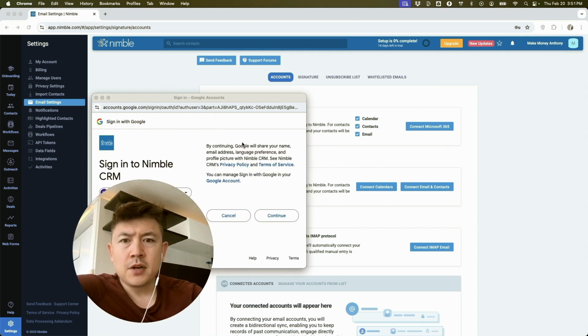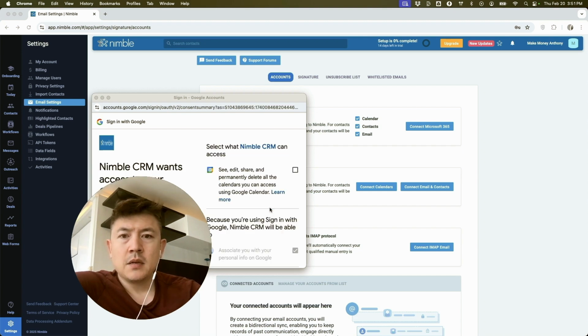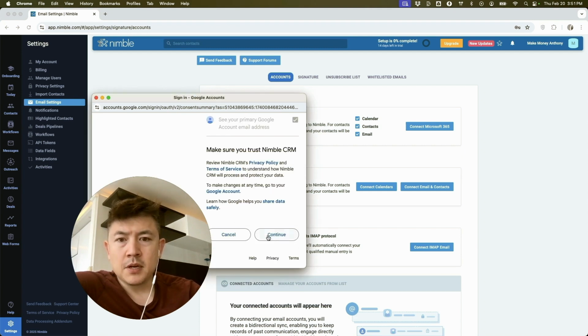Okay, next, Google lets you know they're going to share this information with Nimble CRM. If you're okay with that, click on Continue. Okay, next, you want to go ahead and choose the permissions you're going to give Nimble CRM. I'm going to go ahead and click here, and then you're going to scroll to the bottom. Once you get to the bottom, you're going to click on Continue.